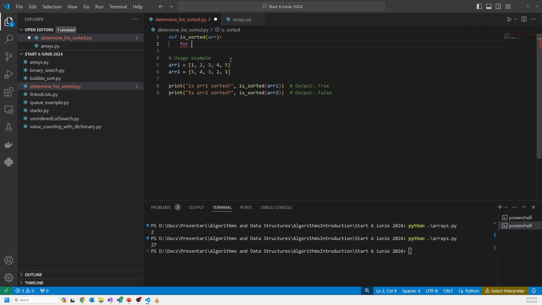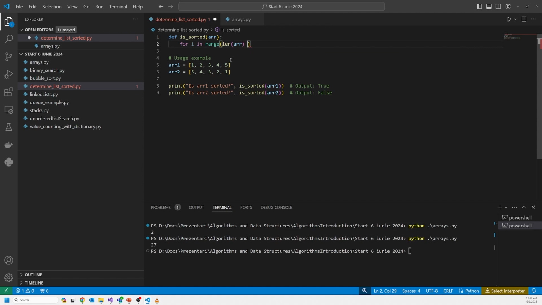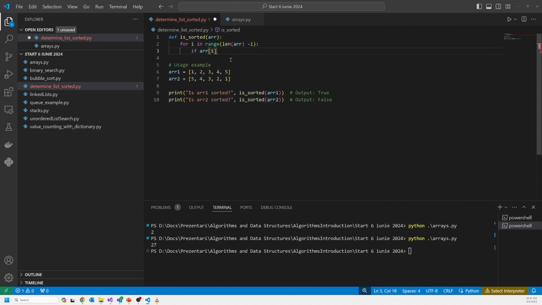We will use a for loop, and we'll go over each element, up to the length of the array. Because it's zero indexed, we have to use it like this. And we'll check if one element is greater than the next one, then this means that the array is not sorted.